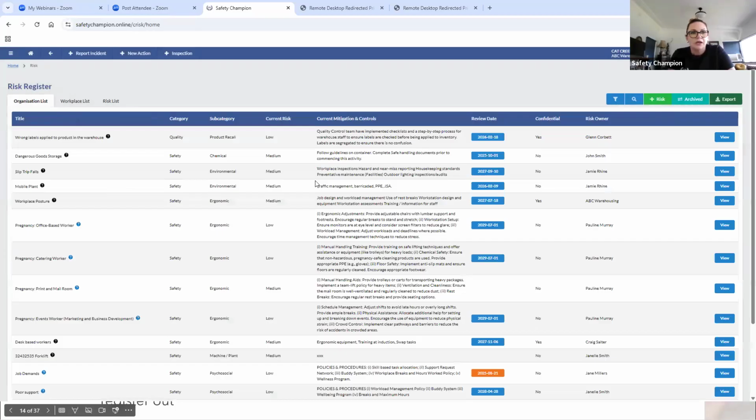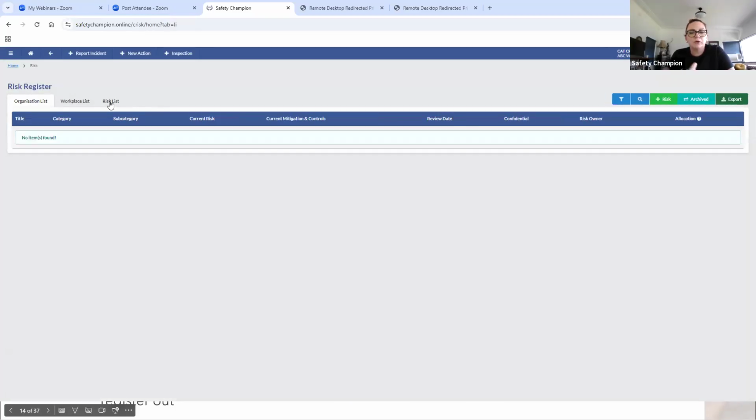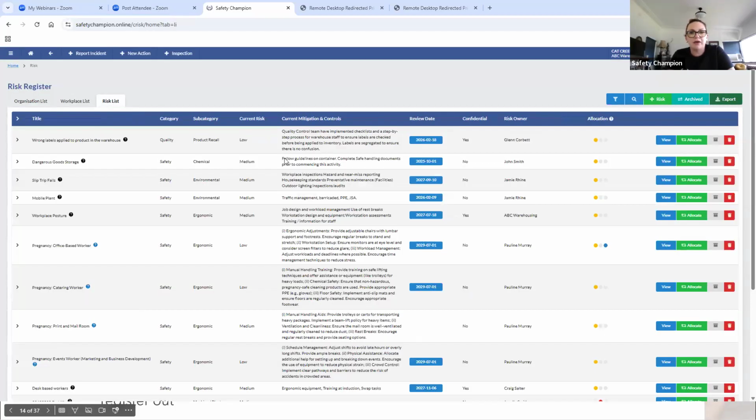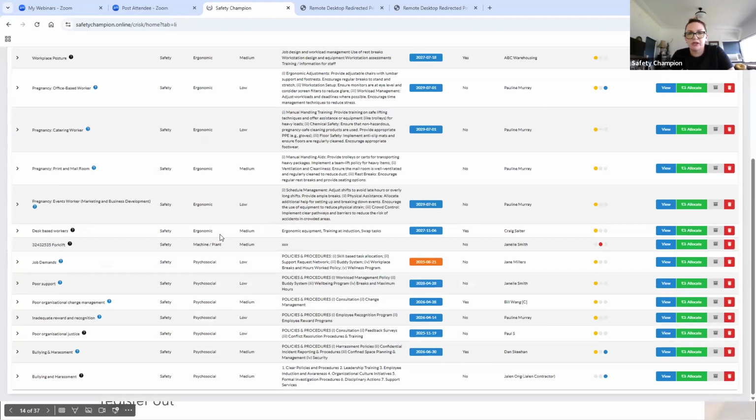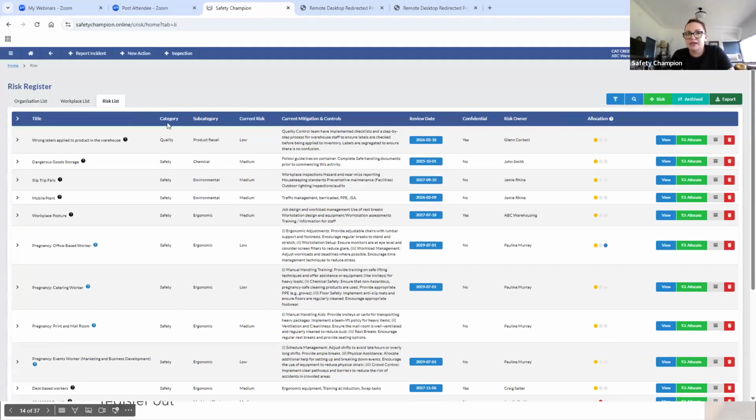Okay. So again, we build this register. We have this risk register where we put everything in. Our categories and subcategories, again, are customizable to your business. And we put in our controls, our review dates, whether it's confidential or not. I've obviously got confidential access here, so that's why I can see that one.